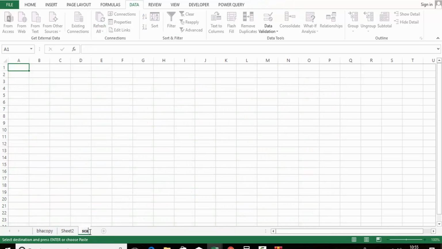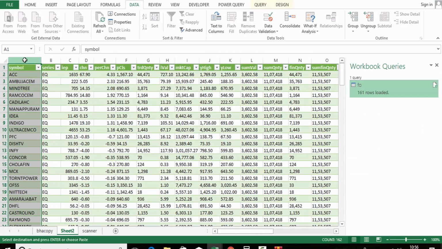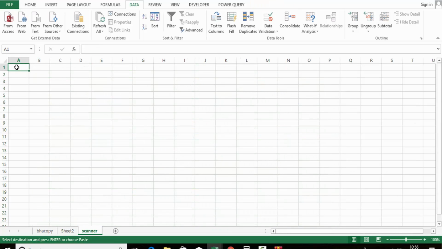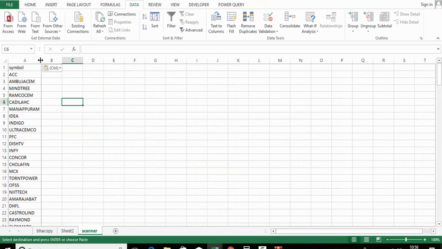Here is the scanner. First we need to add the stocks. Ctrl C, Ctrl V. Okay, now we have added the stocks.